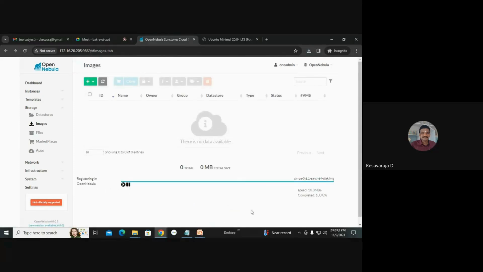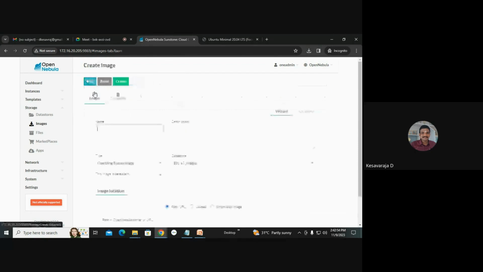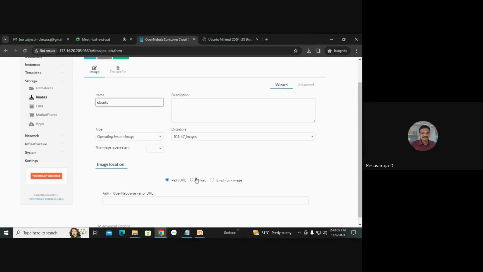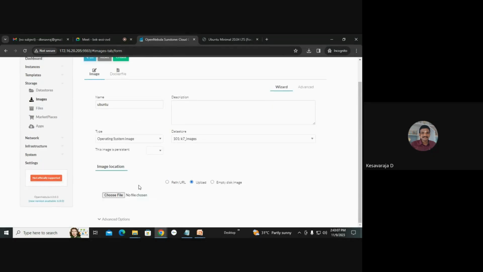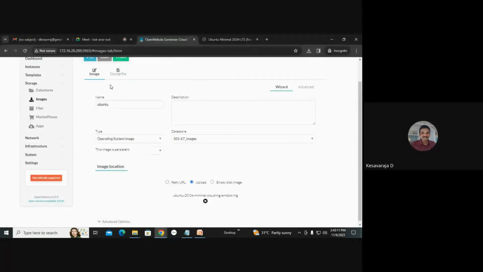CirOS is a very tiny OS, so the image was uploaded into the K7 image data store. Yes, now ready. The OS is ready. In a similar way, I can upload another OS. The second OS is Ubuntu. Choose the same image data store, then upload, then choose the URL, Ubuntu folder. Then I will create.